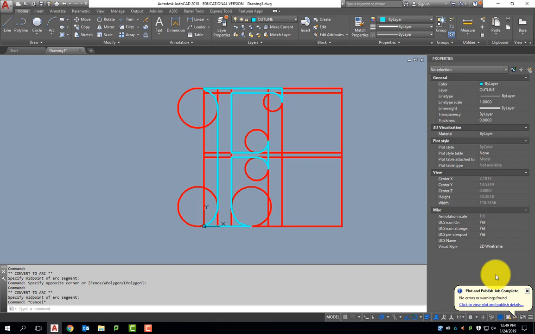So yeah, you can use a stretch command. See if you can figure it out. You want to select now the stretch. Remember, you have to do a crossing window. So click up here, and then click down here.